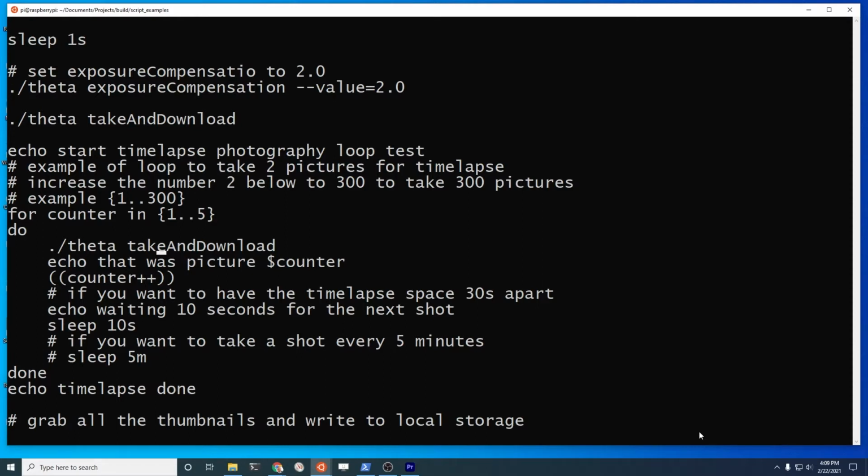You have the Theta in there. And then you run the command take and download. So this will actually take the image and download it to the Raspberry Pi. And it's in a loop here, right? So I'm just taking 5 for this simple test. You could put 500 or 1,000 images in here to get more images and increase the sleep delay, the time between pictures, maybe to, I don't know, a minute or so.